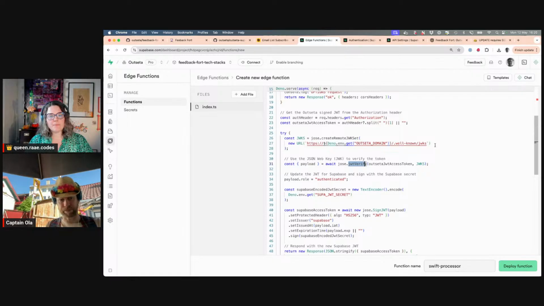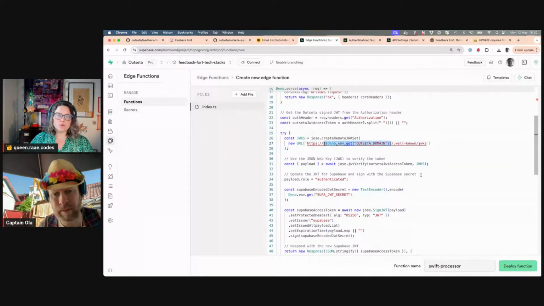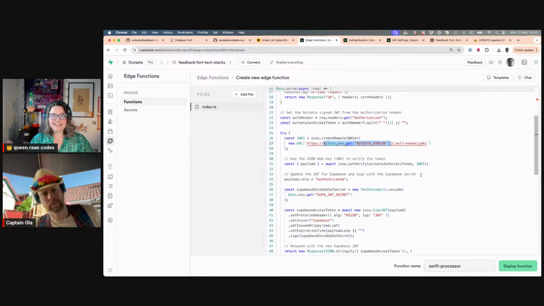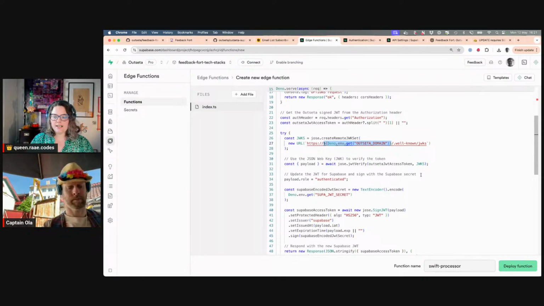And it's very important here that you get this data, like the URL for those well-known keys, from environment variables. You can't get that data from the JWT because people could fudge the JWT and ask you to find the keys somewhere else. So even though that Outseta domain technically is in the JWT, we can't use that as our source of truth for where these keys are. So we always have to get this from our secrets.